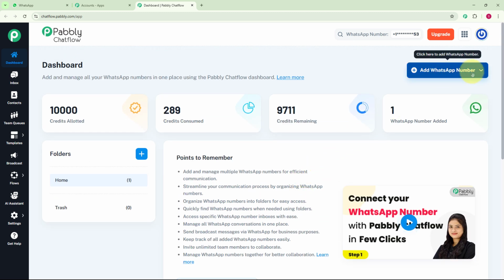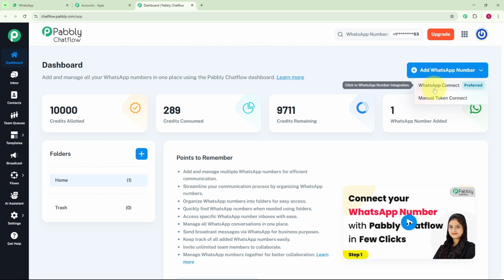You can also add your WhatsApp number by just clicking on add WhatsApp number, and there you're getting 2 options, that is WhatsApp Connect and manual token connect. If you want to integrate your WhatsApp number, you can just click on WhatsApp Connect, but if you want to connect with the token number, you can just click here. Now here you can see we are getting the option for folders. If you want to create your own folder, you can just click here.